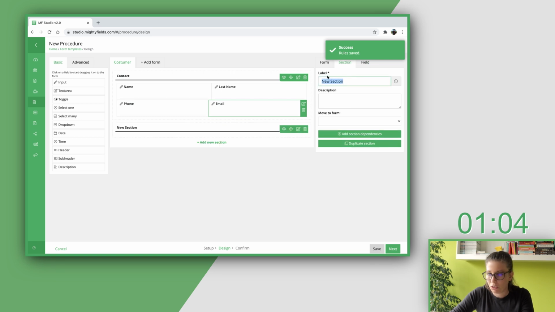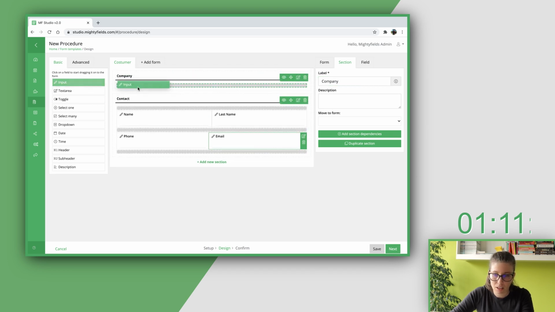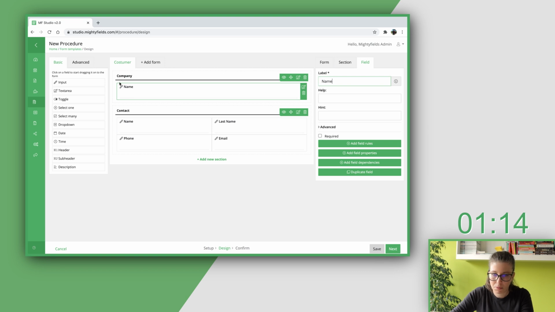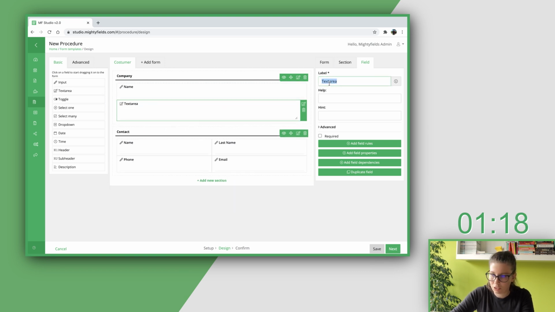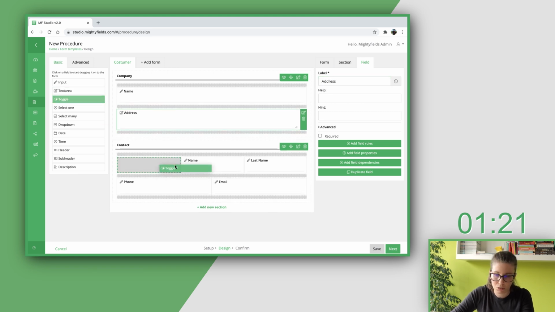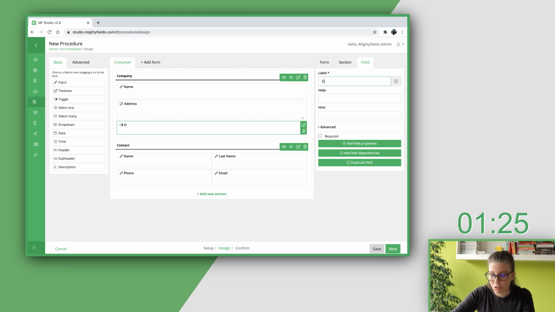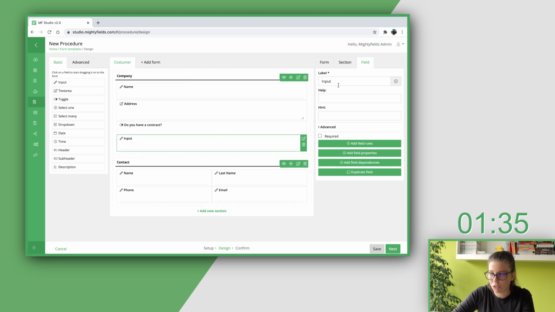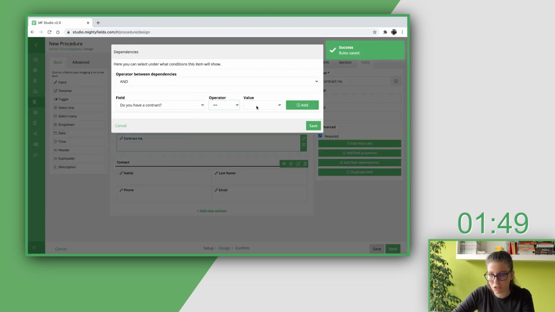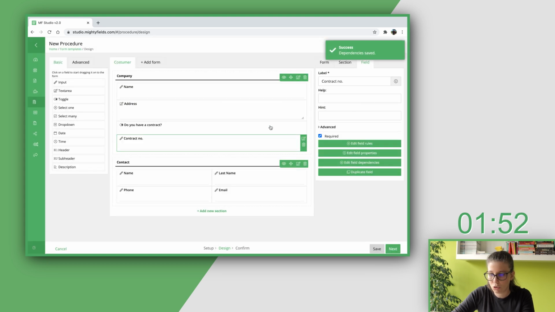Then we add a new section that is company. We're going to move this on top and do the name and also, let's say, address. And we're going to do some dependency, like we say, if we have a contract, we want the customer to enter a contract number. This is alphanumeric, and we say here, if do we have a contract is yes, this field is going to be shown.